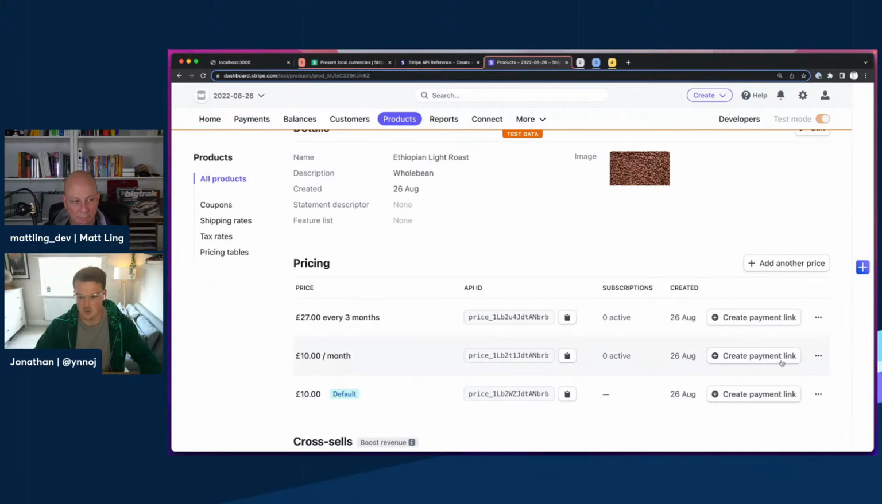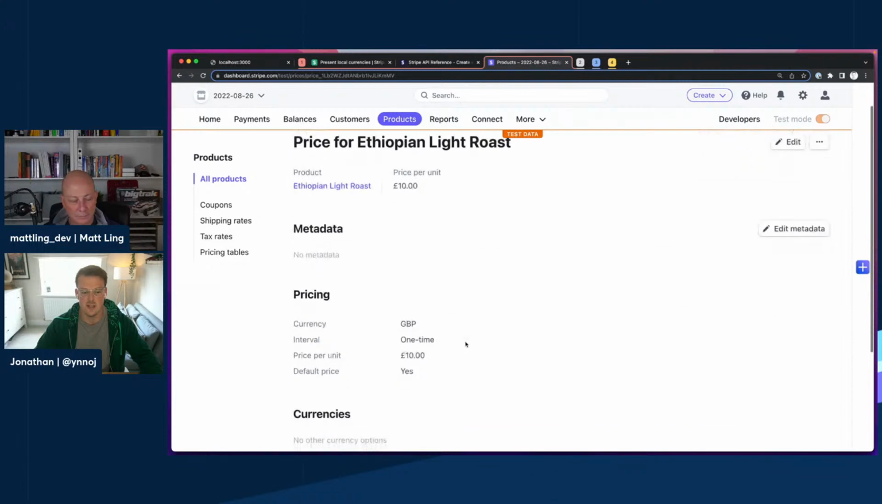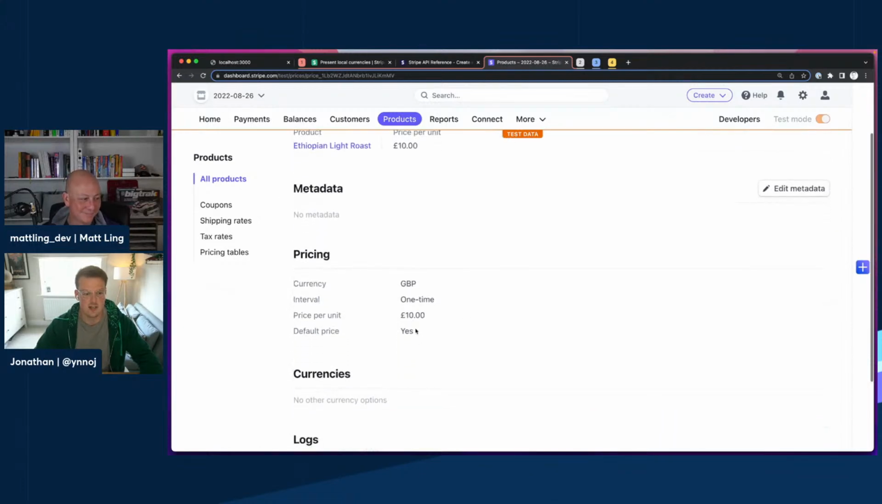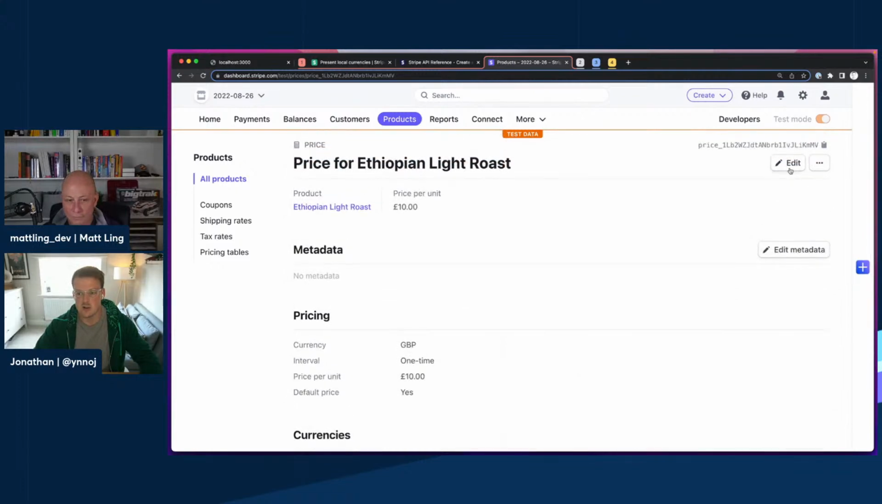So what I'm going to do is add a new price that's going to mirror this pre-existing one-off price for this bag of whole bean coffee. So it's £10 per unit. You can see here that the default currency is GBP. There are no other currency options on this right now, but let's change that. Normally, you could just edit this price. The prices in Stripe are immutable once they've been part of a checkout session. So in this particular case, because we've been using this price, we're going to have to create a new one.